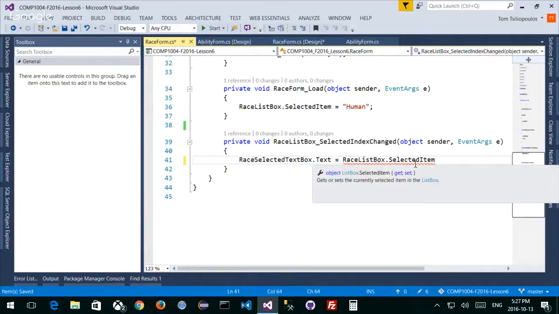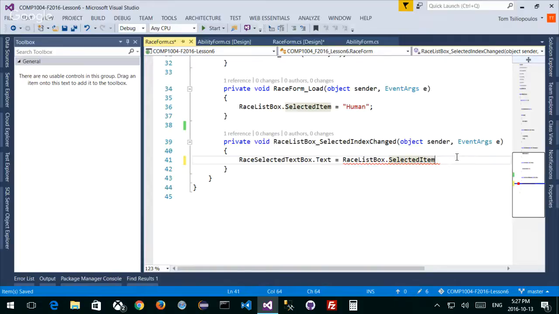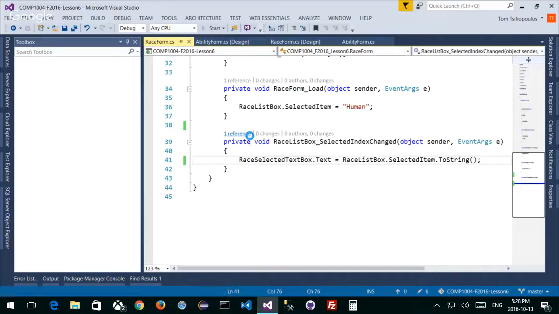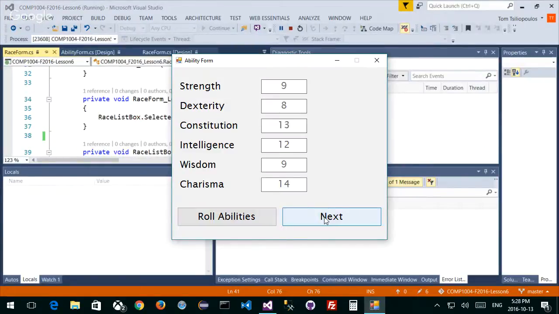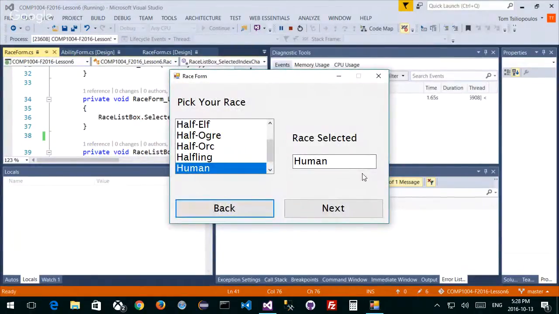Because if I hover over selected item, what does it return? An object, right? So it's not that. I want the selected item, whatever it is, toString to be sent back. Let's try this out and see what happens. So run. And it should run automatically, right? If I click next, human.